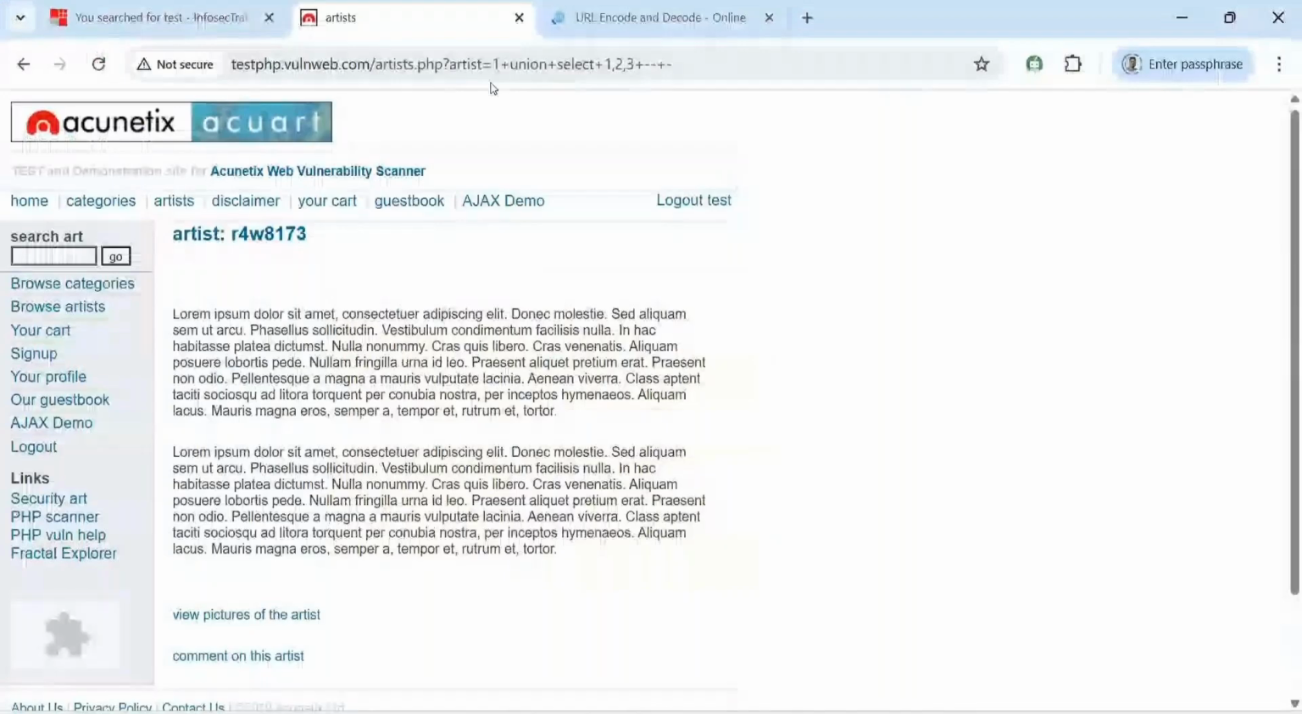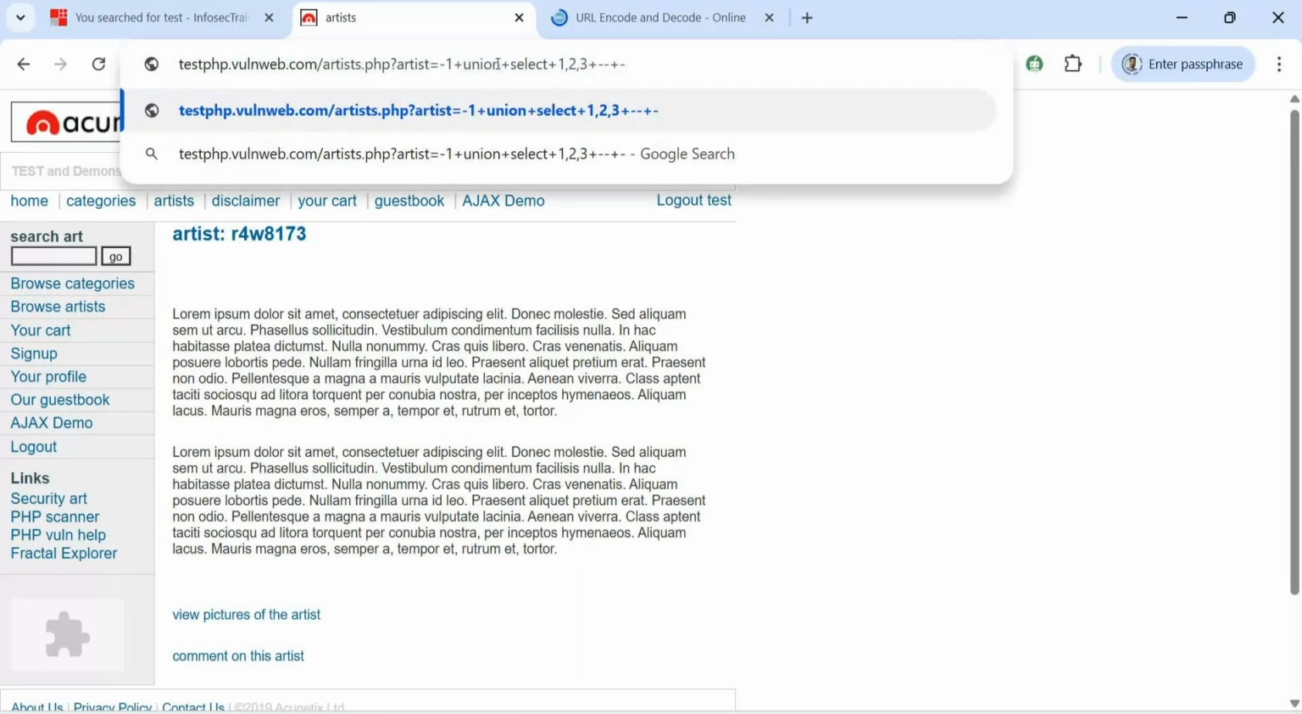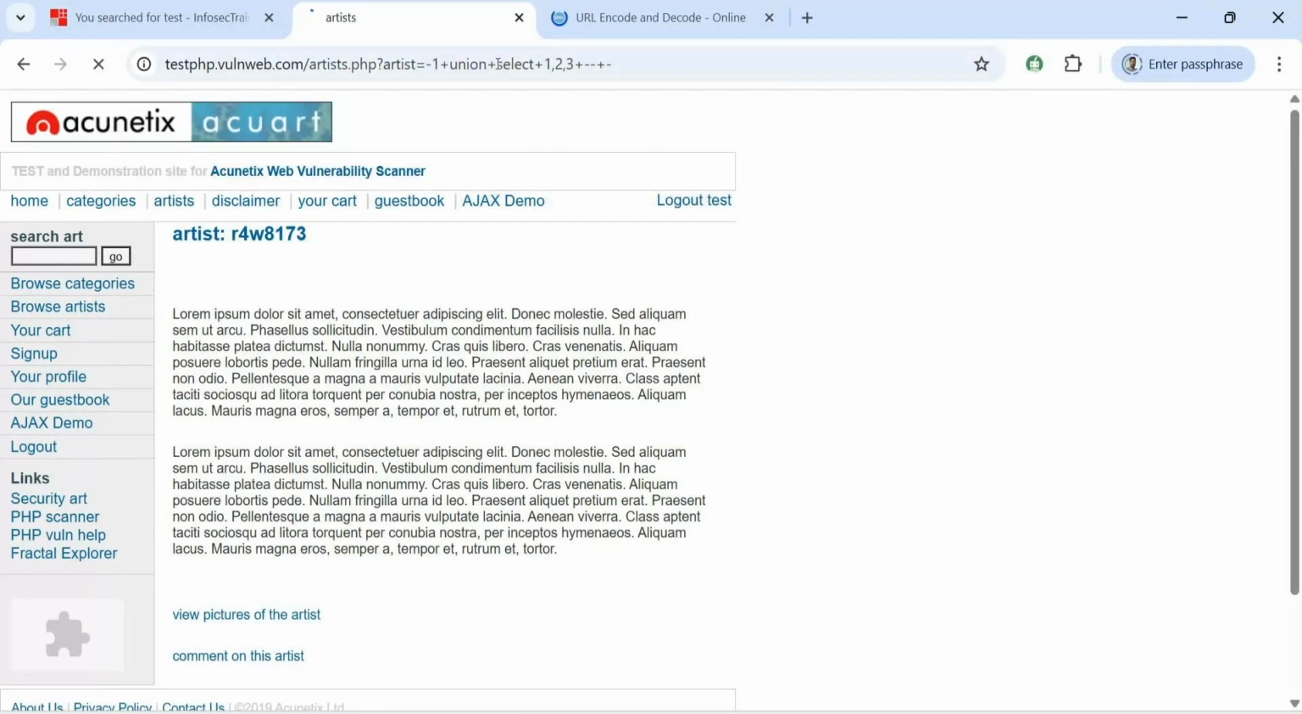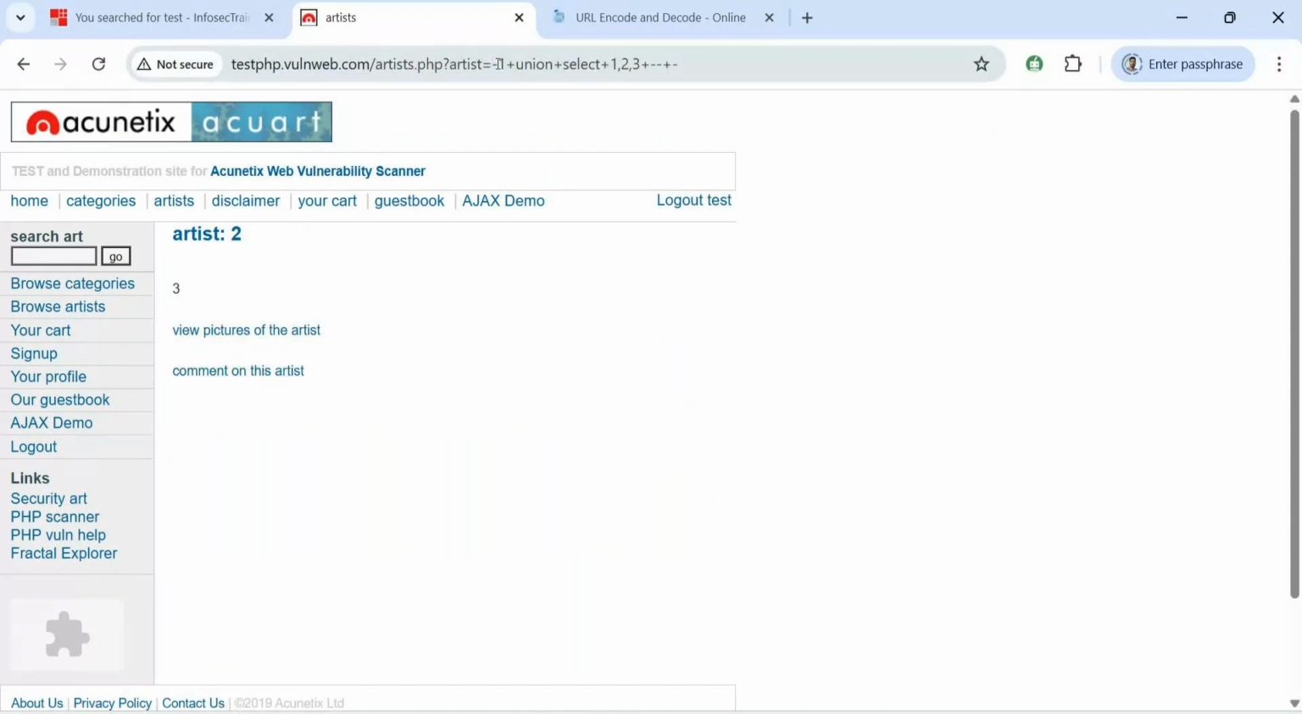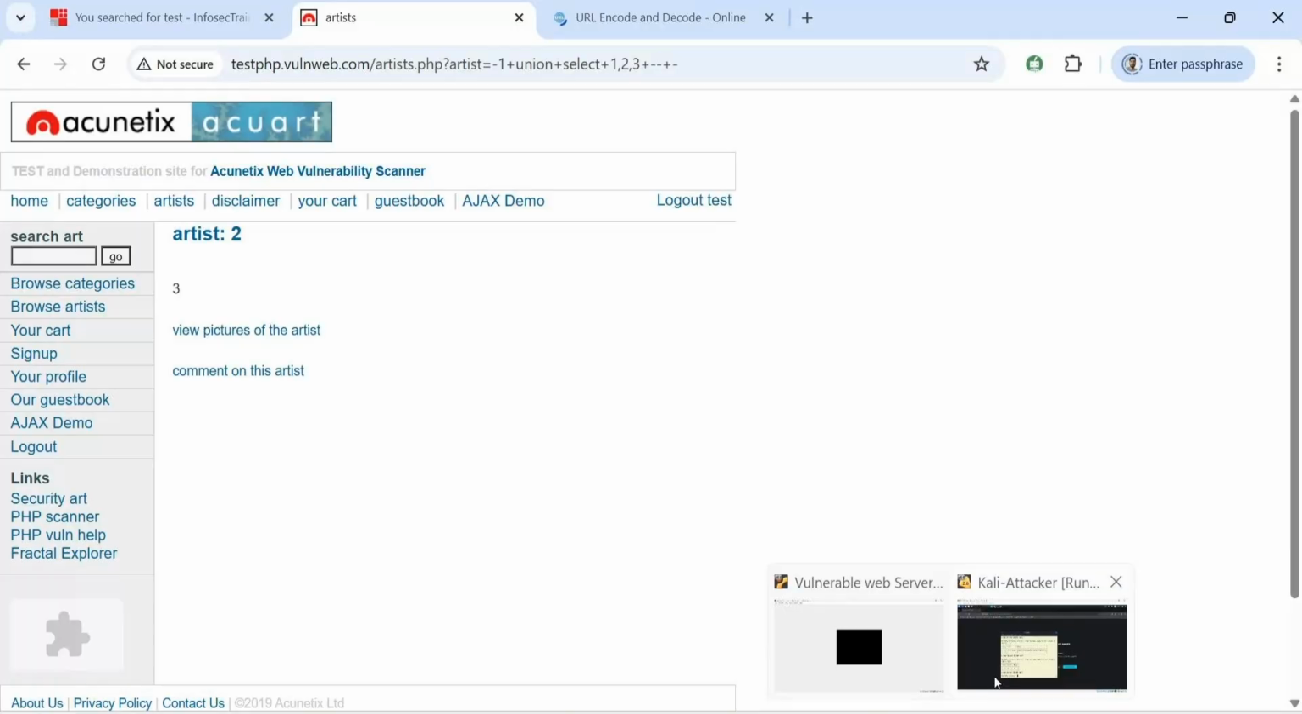I'm going to use hyphen or minus 1, and you can see 2 and 3 displayed. So column 2 and 3 data display here, right? Why is 1 not displayed? 1 is not displayed because this query is not fetching all the columns. It's fetching only the second and third column of the table. Here I am fetching all the three columns.